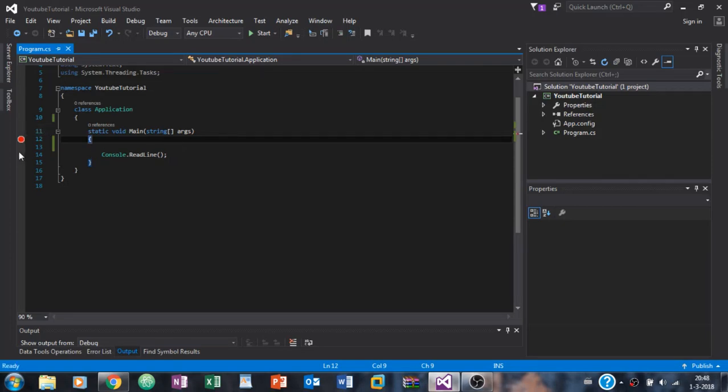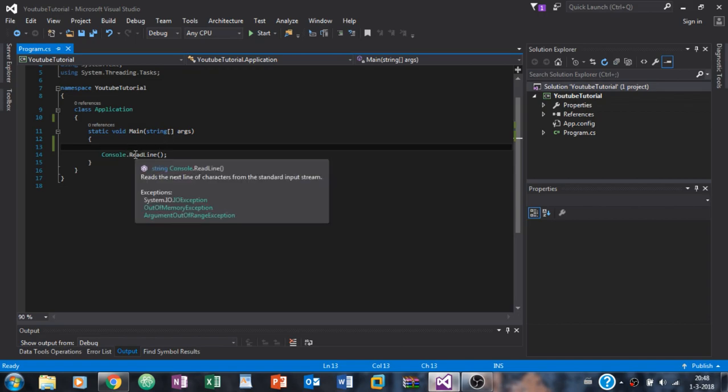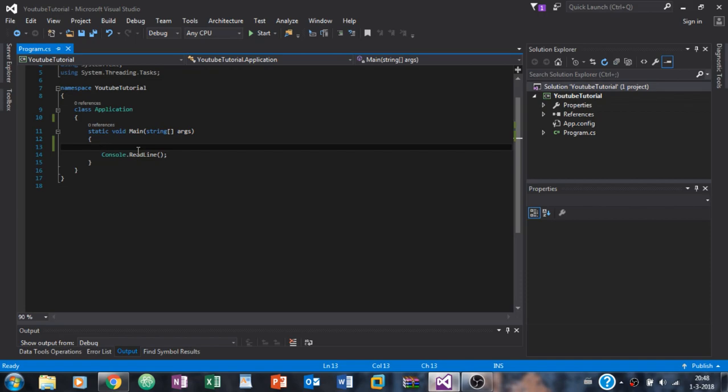What's up guys, and welcome to the 8th C# tutorial, and today I'm going to show you a bit about arrays. Arrays are basically a big box with small boxes, or one big variable with multiple variables in it. That's basically how you can see it.